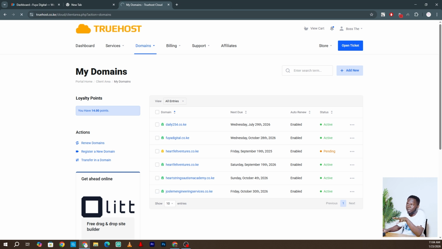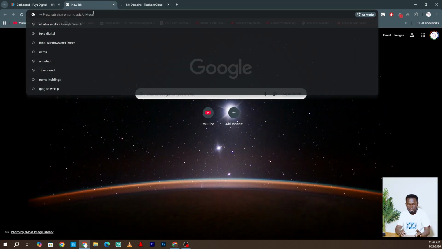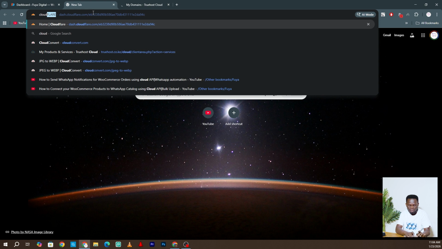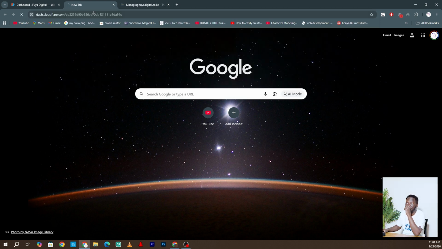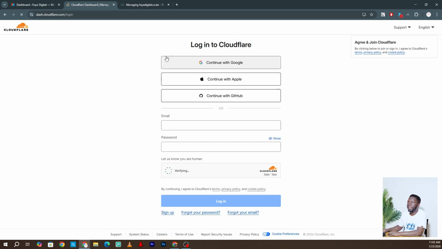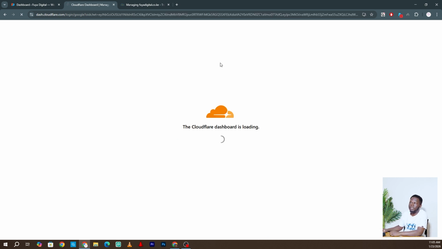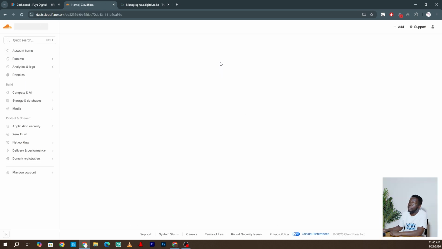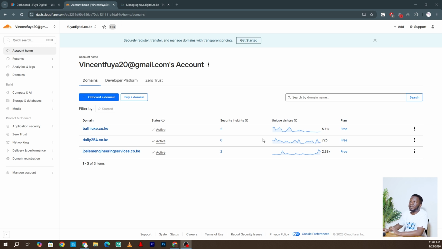As the nameservers are loading, let us also log in to the Cloudflare website. I'm just going to connect it directly to my Gmail. It's very easy to connect with Gmail, but if you don't have one, you can use the other option. You can also create an account. This is the Cloudflare dashboard, and what you're going to do is add a new domain so that we can see how we can connect it.